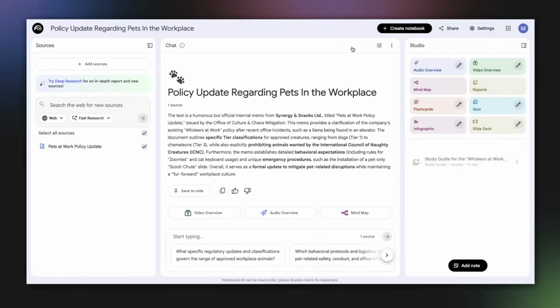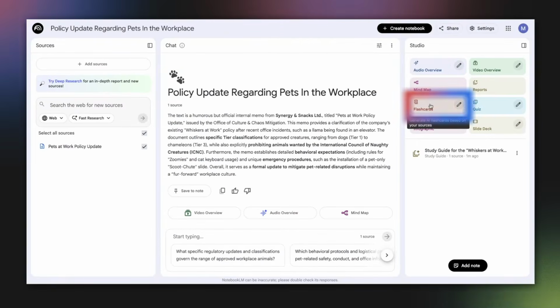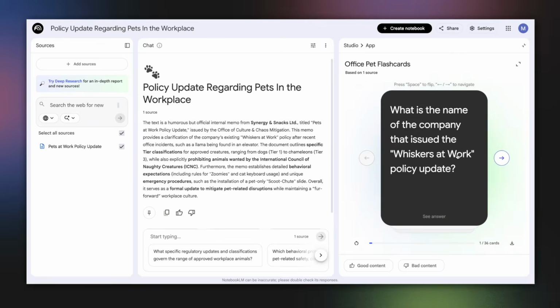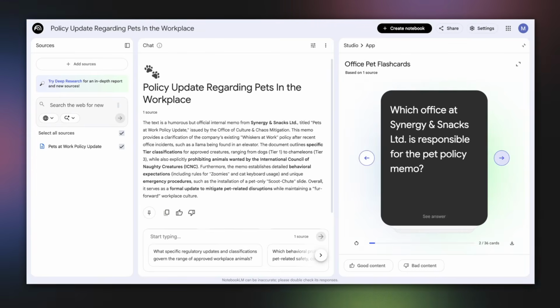Now that I have my study guide, it's time to internalize the key terms and concepts. This is where the magic happens. In the Studio panel, I just click the flashcards button. NotebookLM automatically identifies the key terms and definitions from the training documents and turns them into interactive flashcards. It's a powerful and effective way to ensure I actually remember the important details from the training.